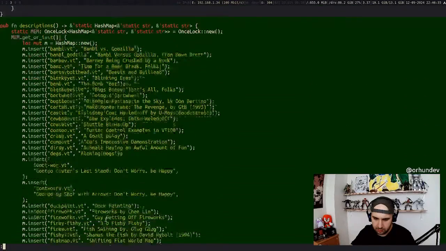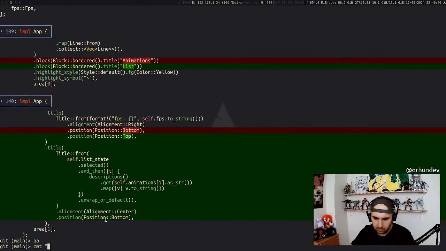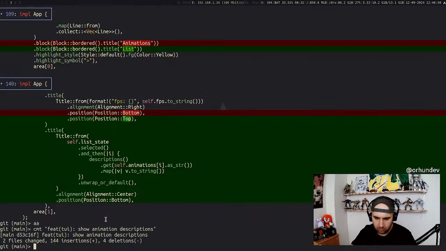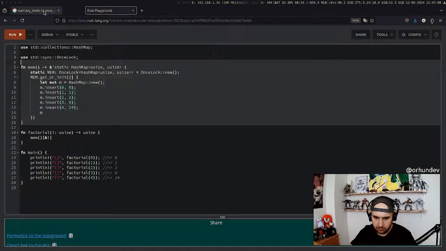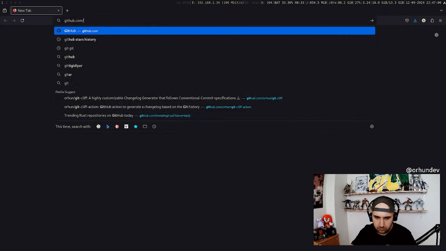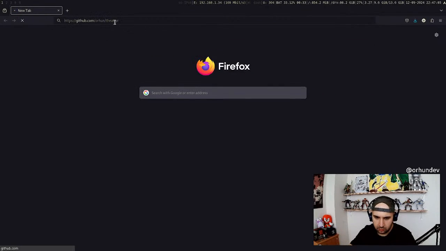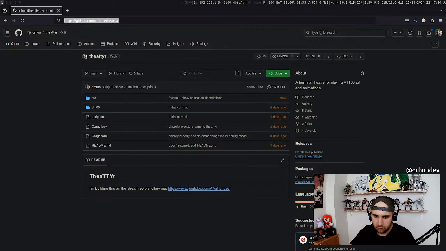Okay, gonna commit these changes now. Okay, show animation descriptions. Alright, so guys, let's create a release, right? The GitHub repo for this project is right here. So if you want to check it out for yourself, just paste it in the chat.